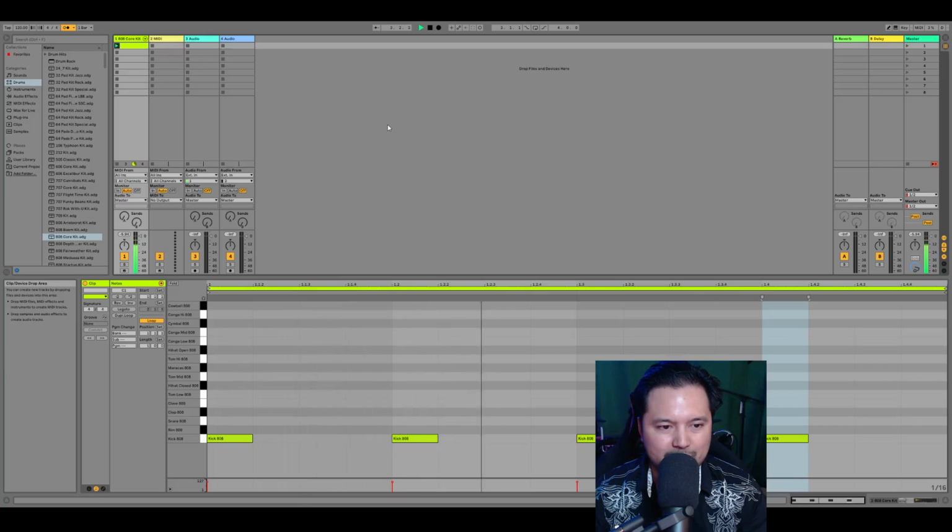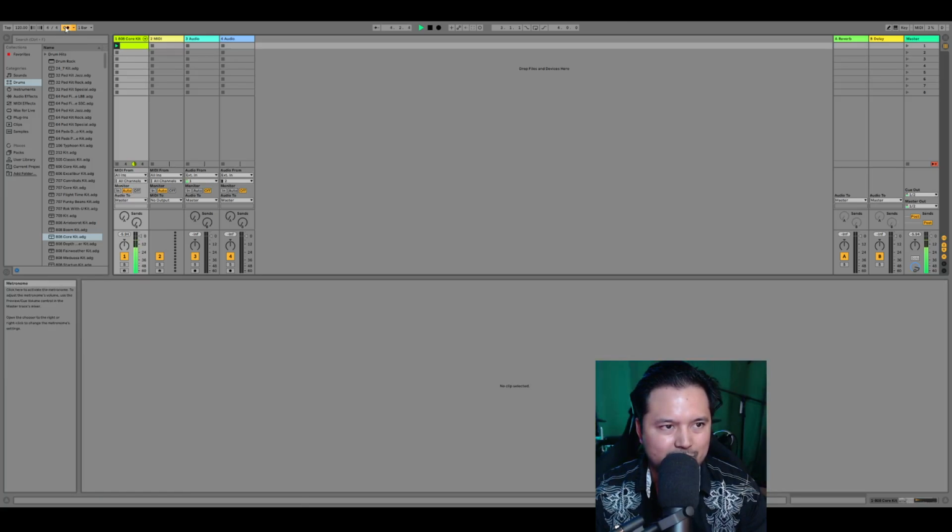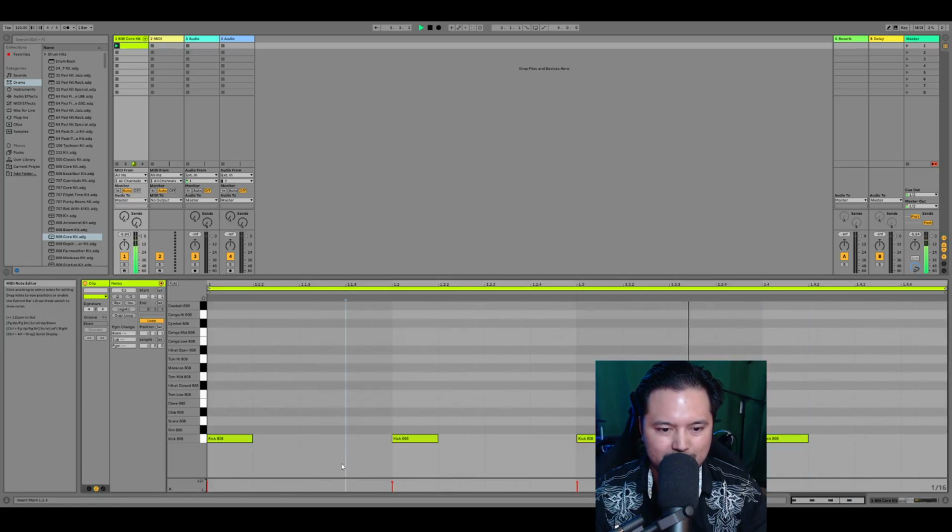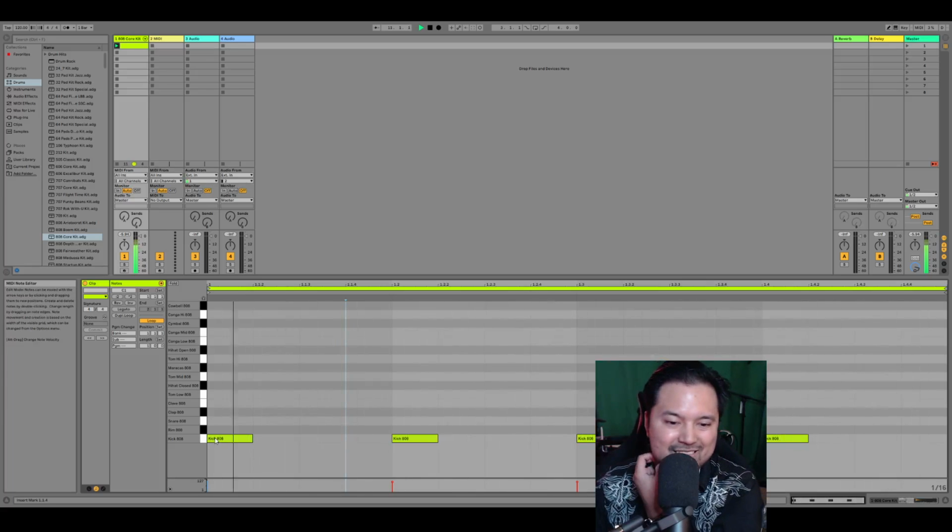Now, you know what? We can go ahead and turn the metronome off for right now, just because of the nature of how we're making this loop. It's going to keep looping automatically in the default settings, but right here all we have is a kick on each beat, kind of bland, kind of boring.